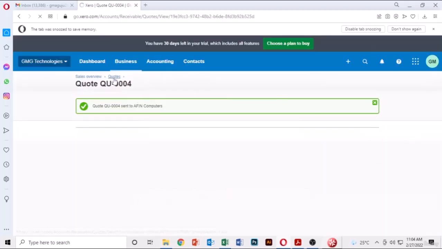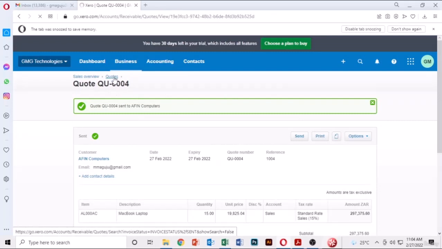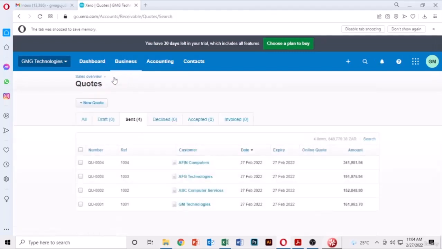Right, perfect. So basically if we come here and click here, you see that we've sent about four quotes to our customers. So in the next section, guys, I'm going to show you how you can add these to your invoices. Okay, so see you in the next section.